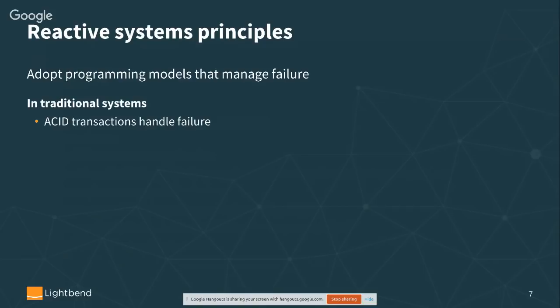They don't need to worry about, what do I need to clean up if there is a failure? What compensating actions do I need to do? Do I need to retry?